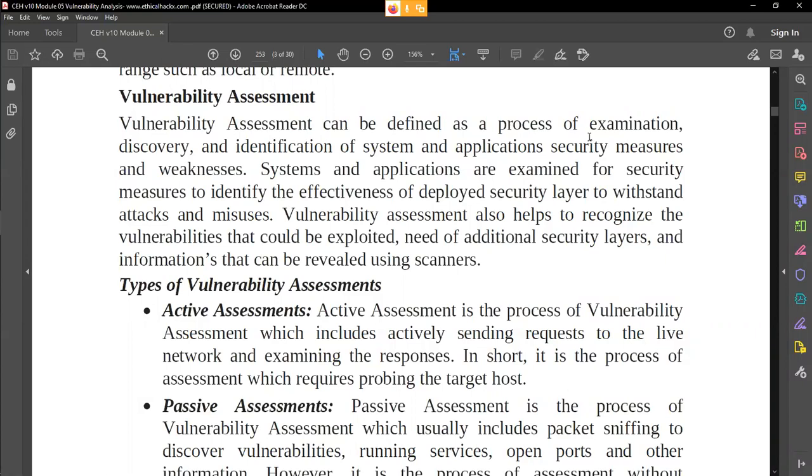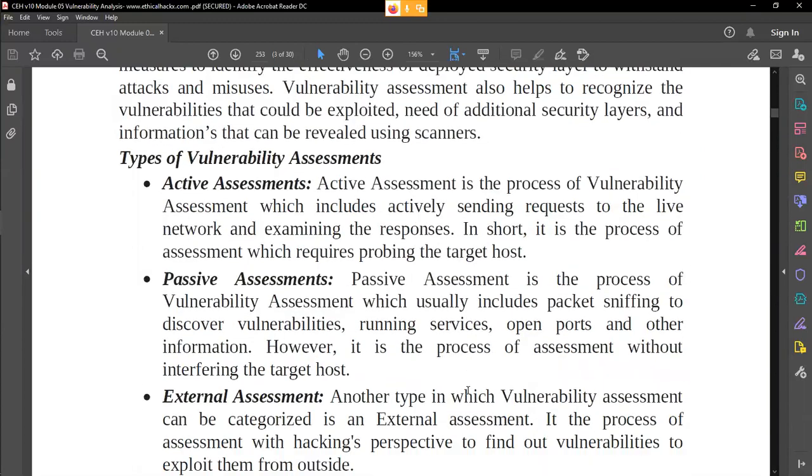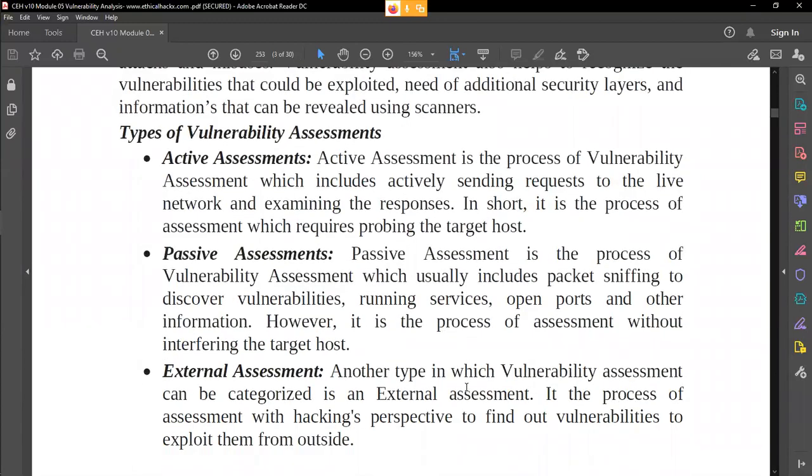See over here. Examination, discovery, and identification of system and application security measures and weaknesses. Systems and applications are examined for security measures to identify effective and deployed security layers to prevent attack and misuses. Vulnerability assessment helps to recognize the vulnerabilities that could be exploited and need an additional security layer. And there are lots of further things. Most of these things we find with the help of manual methods, Nmap, NetDiscover, your IP scanners, your Nmap NSE scripts.